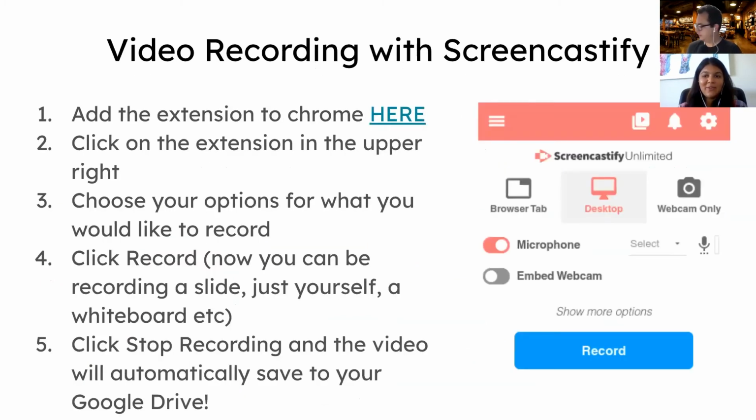Go ahead. So now we're going to talk about video recording with Screencastify. Screencastify is an extension that you can add to your Google Chrome browser. We've linked to it right here. So in the presentation copy that you have, you can actually click to it and it'll take you to the Chrome Web Store. When you add the extension, it'll show up in the upper right-hand corner of your Chrome browser.